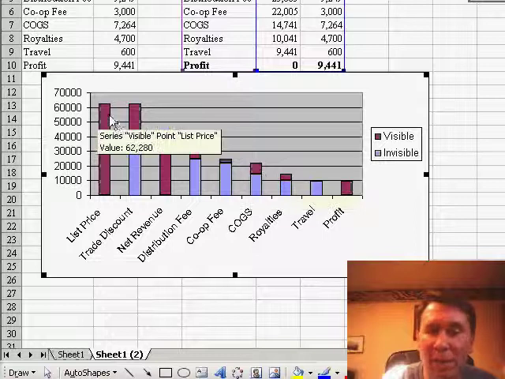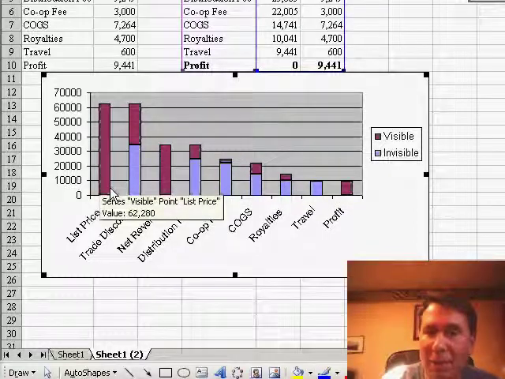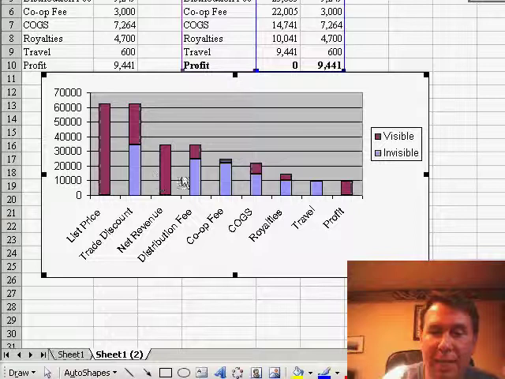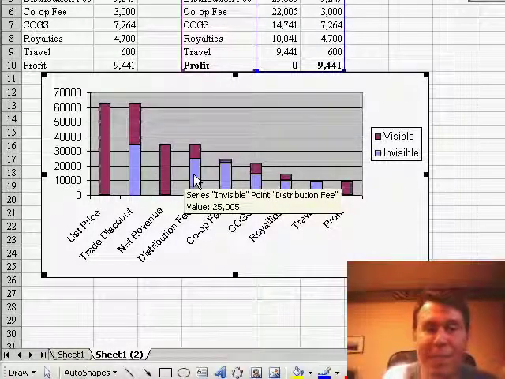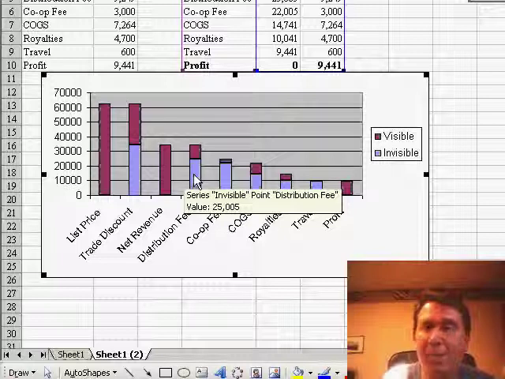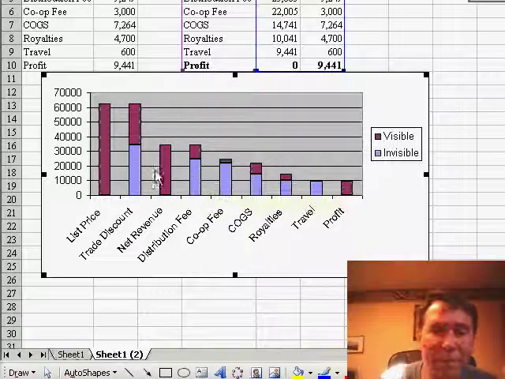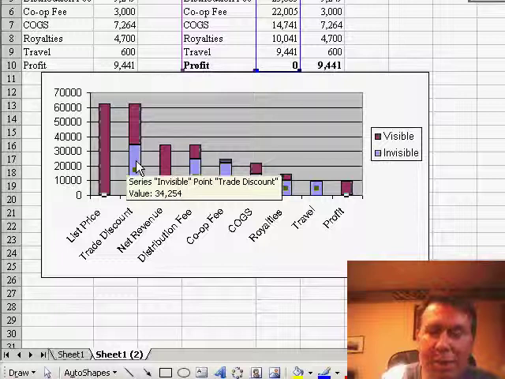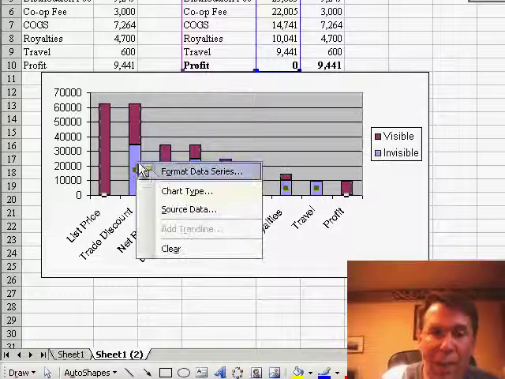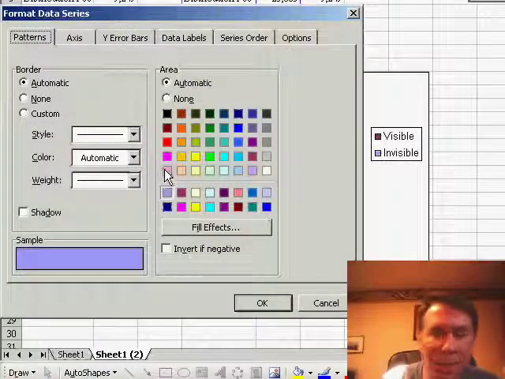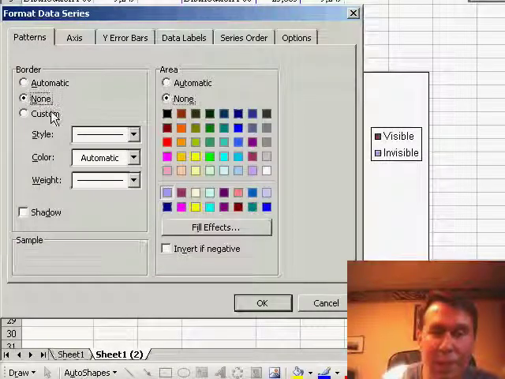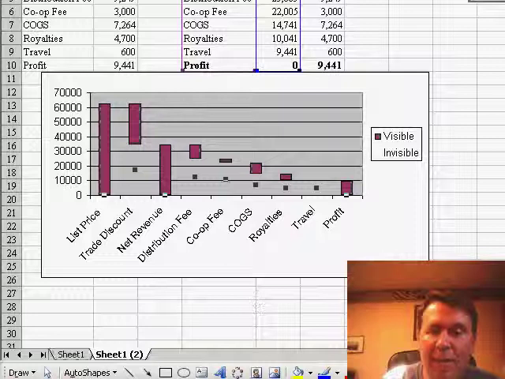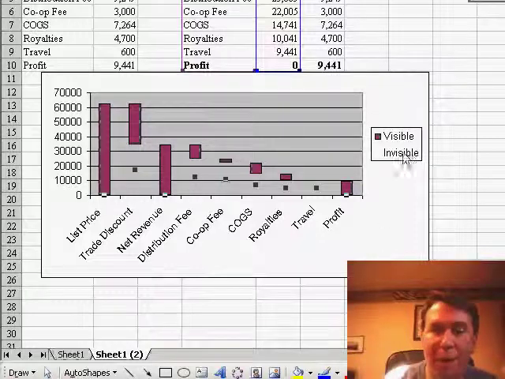We have a series called visible, which is the area of the chart that I want to see, and then another data series called invisible. These are the placeholder blocks that I want to be there to make the other blocks appear to float. Now, once I have those in, I'm going to select that series and right-click and choose Format Data Series. I can now choose that the area should be none and the border should be none, and when I click OK, basically there's nothing left.